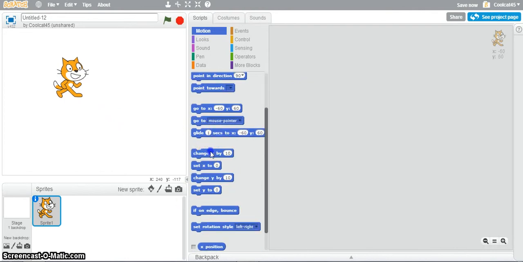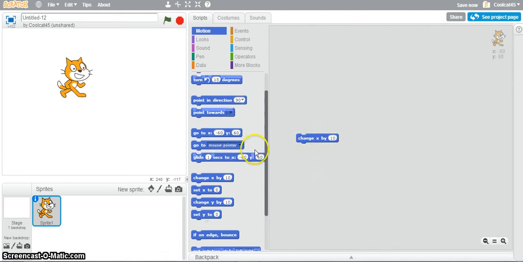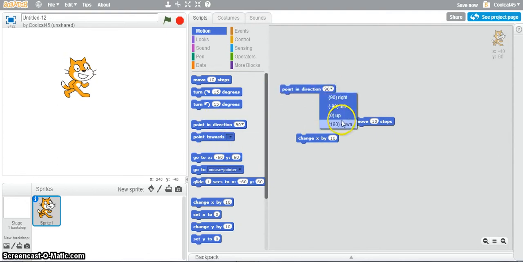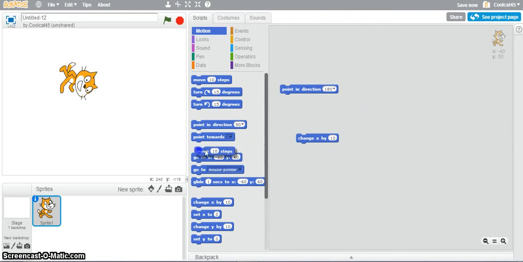Now we have change X by 10, and what this does is changes its X by 10. You may think it's the same thing as move 10 steps, but it's not. Because if you turn its direction to down maybe, then if you do move 10 steps, it will move down, and the move 10 steps only moves into the direction it's pointing in. But this one, it just moves its X by it. It doesn't matter about the direction. See? It just goes by the X 10. But if you turn it to negative, then it will go back to the negative X axis.